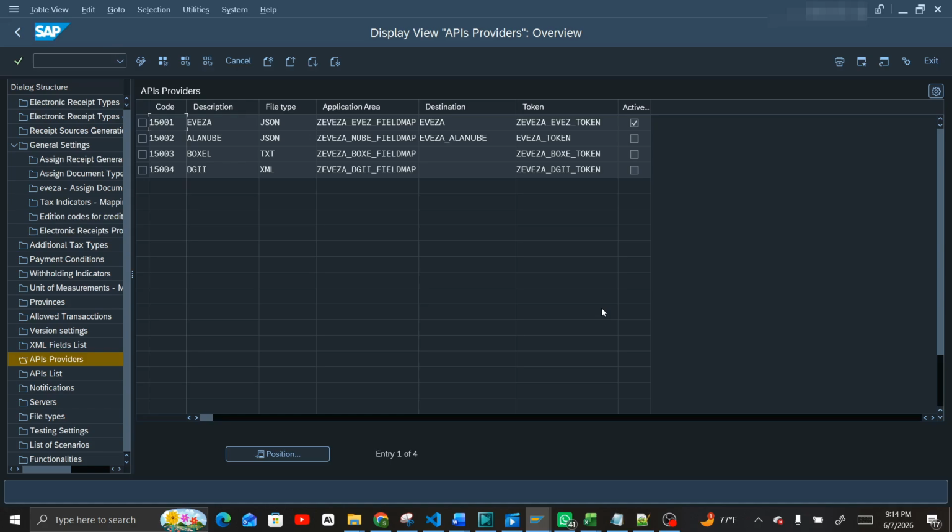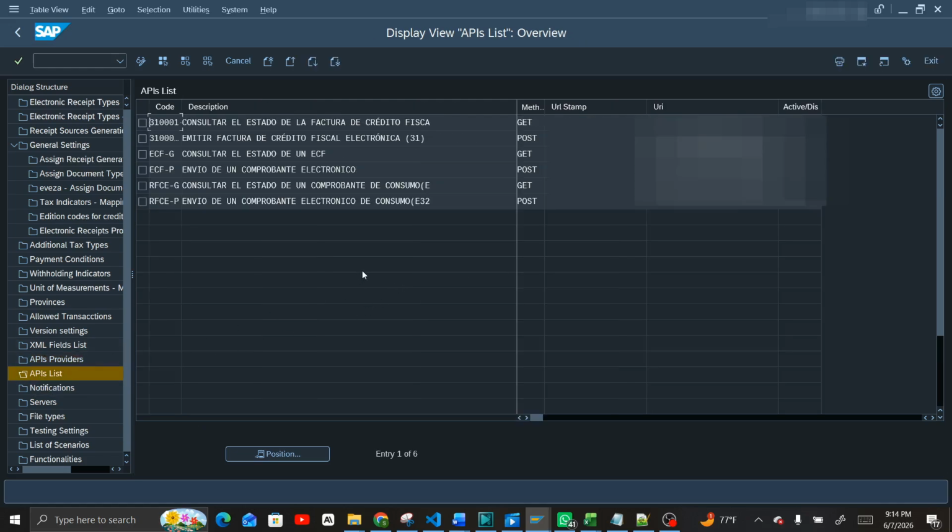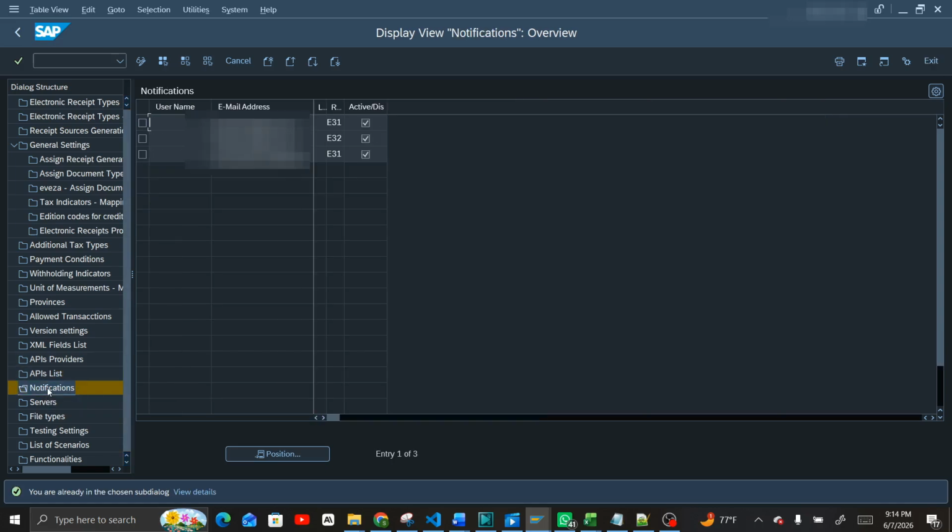The solution ships with its own API provider, Evesa, but also connects to third-party providers. This is a list of APIs used to post invoices and to check their status. When you enable the notification process, this is where you come to add the email addresses of the people who will be notified.